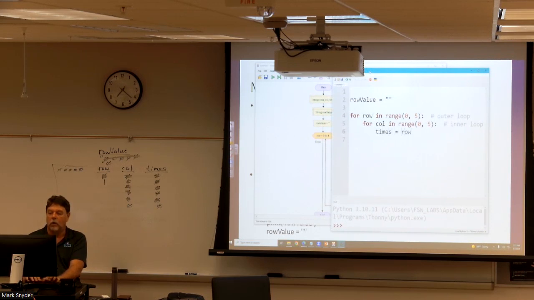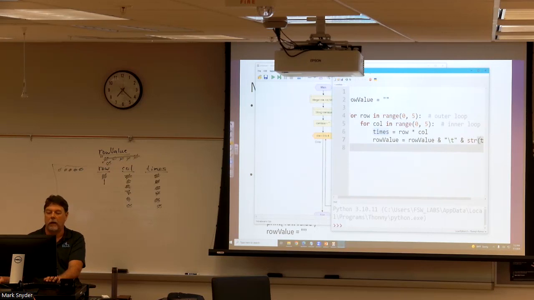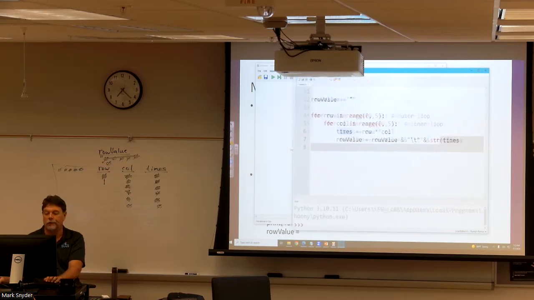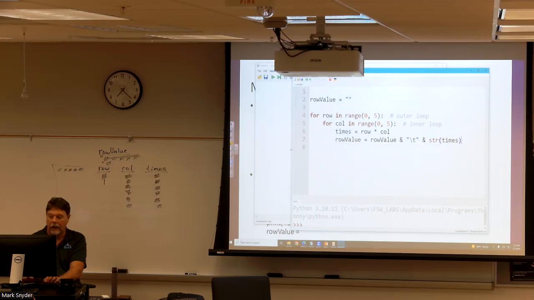Times equals row times column. Row value equals row value, and I'm going to say tab. But since it's Python, I have to be more precise than this. So I have to convert my integer into a string. It won't just let me concatenate an integer. So it is what it is.